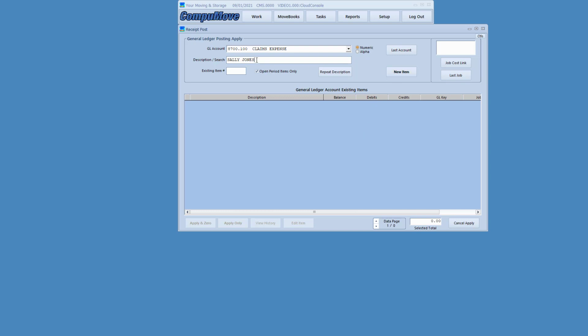So once I've put in my description item, maybe there would be some kind of carrier registration number, then I'm going to say I want to make a new item in this account. I'm not looking for something that's already here. This is something that's coming at me new. It's a deduction off a settlement.